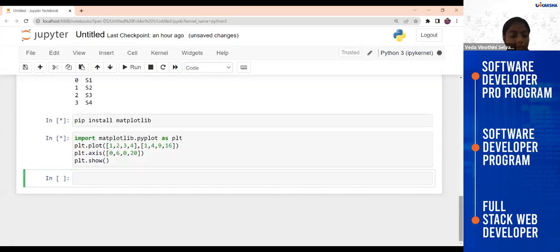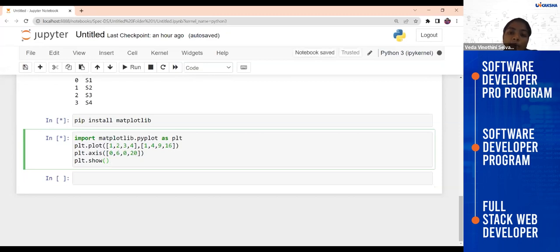Okay, guys, let's see matplotlib. If you import matplotlib and create a plot out of it, and after that you want to show it, this will show a line chart. Or if you want to customize it, like a scatter chart or a bar chart or anything of that kind, it can easily visualize those things.